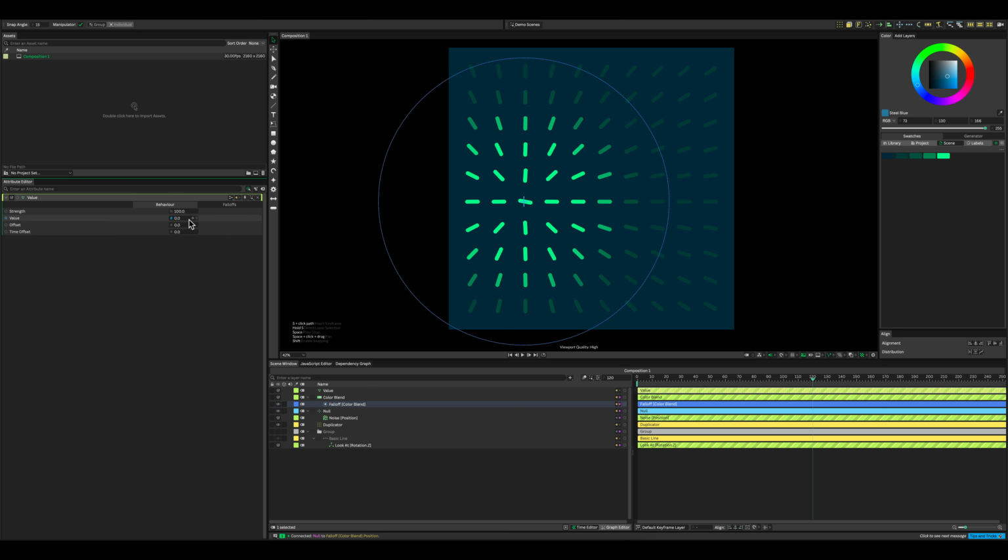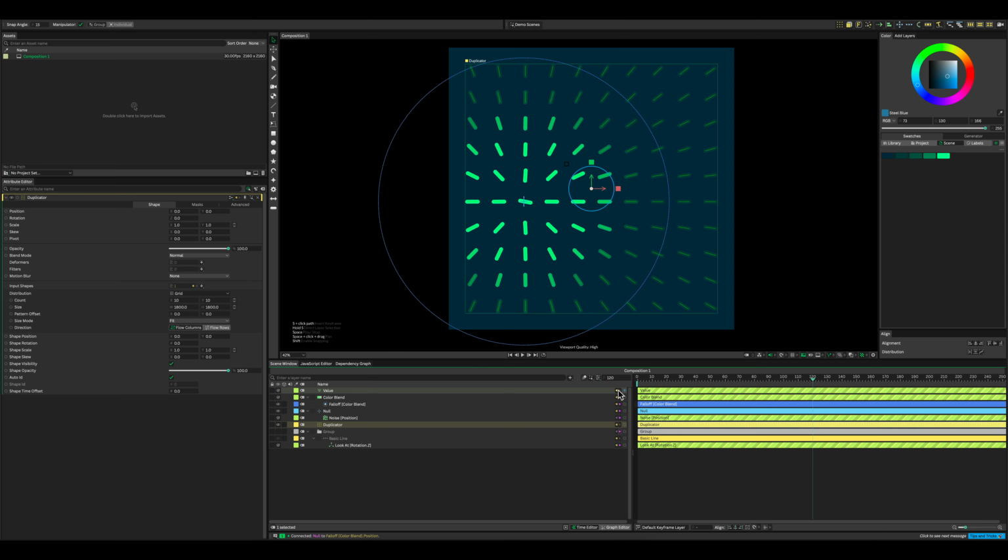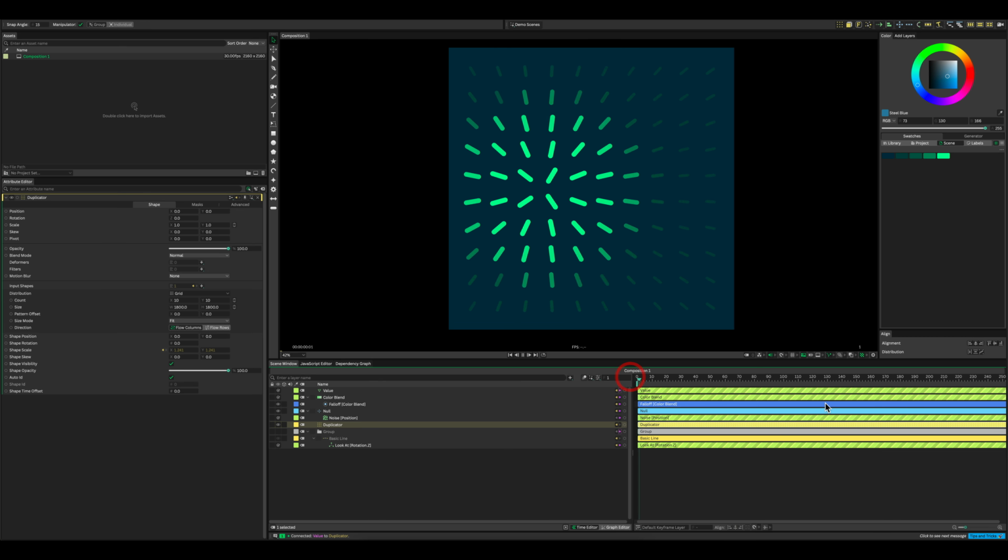And on the value, we change 0.5 and the offset 0.75. Now we connect the value to the duplicator, to the shape scale. And this is the result.